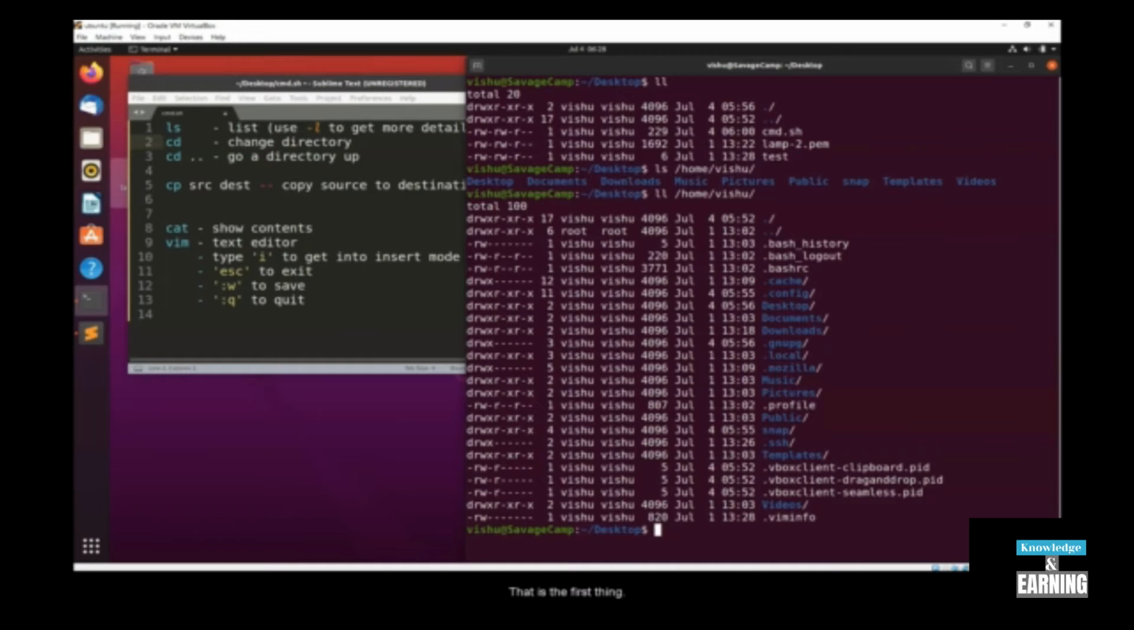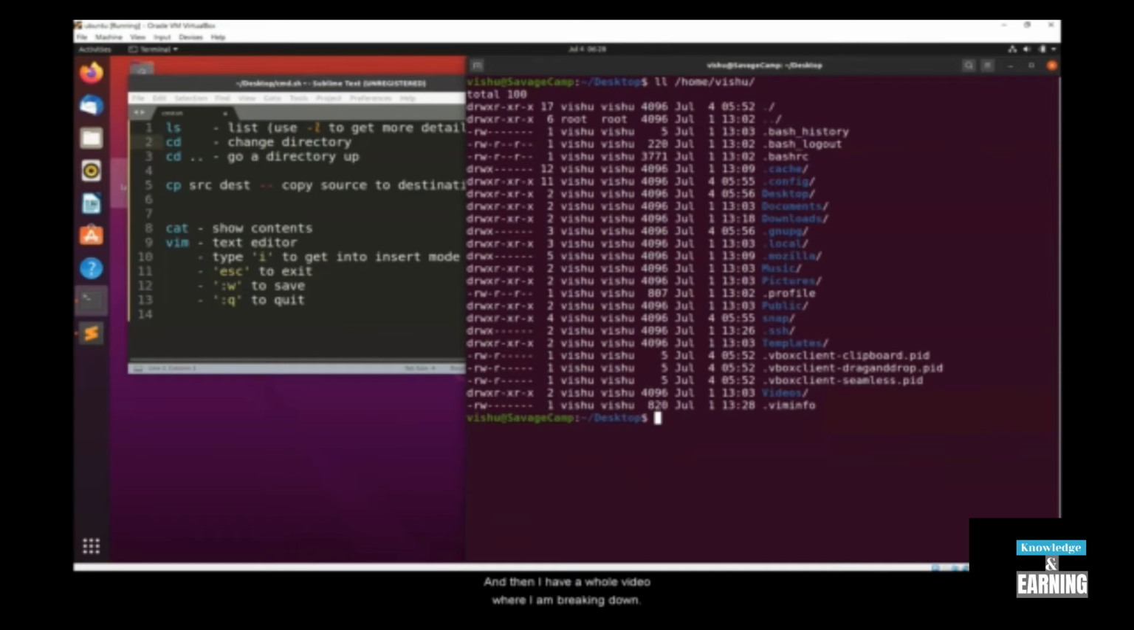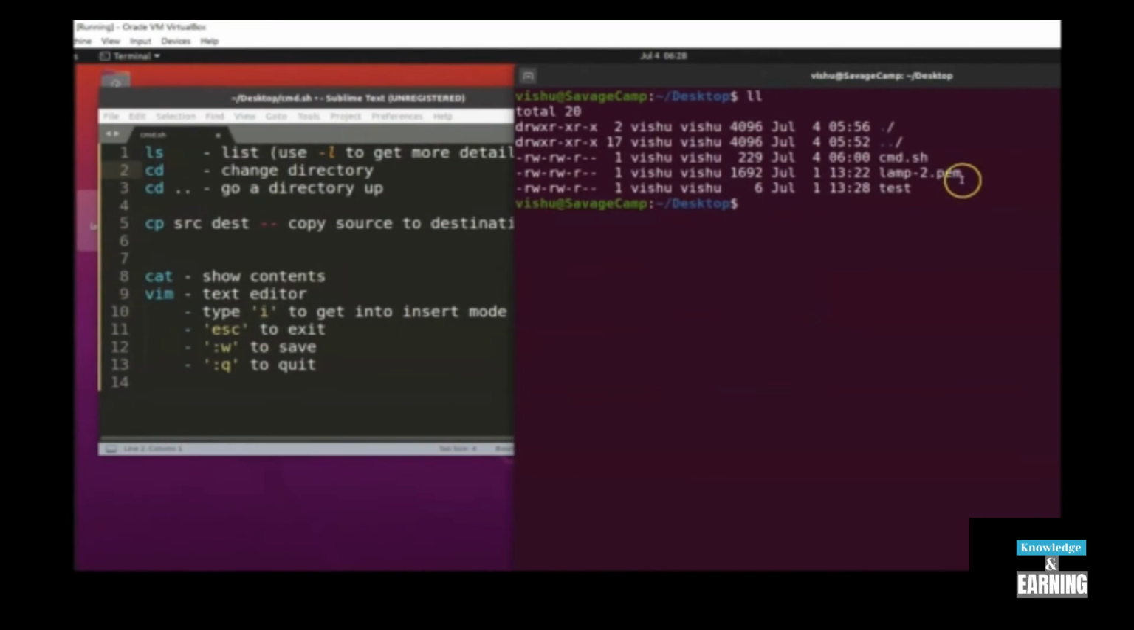So that is the first thing. And then I have a whole video where I am breaking down this whole permissions topic. But right now what I want you to understand is this is a file because there's no d over here. The first section has three characters r, w and hyphen. The second section has three characters r, w and hyphen. The third one has three characters r, hyphen, hyphen.